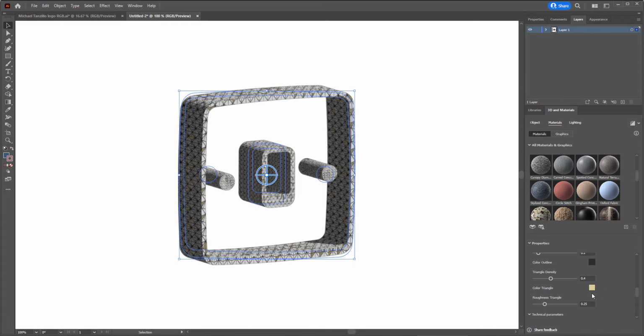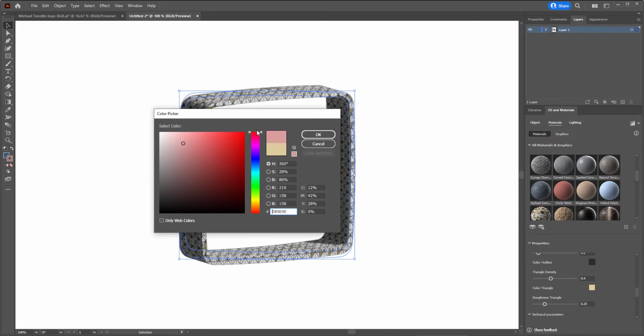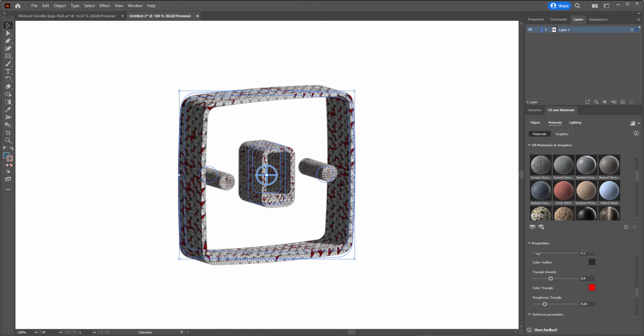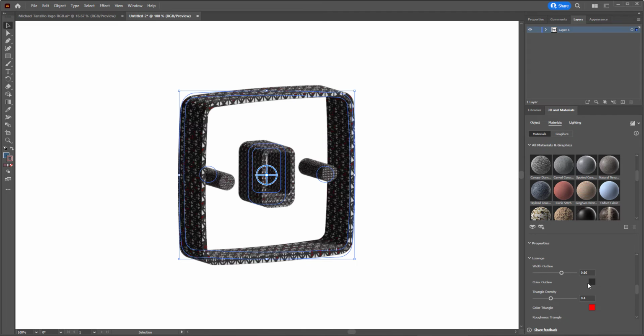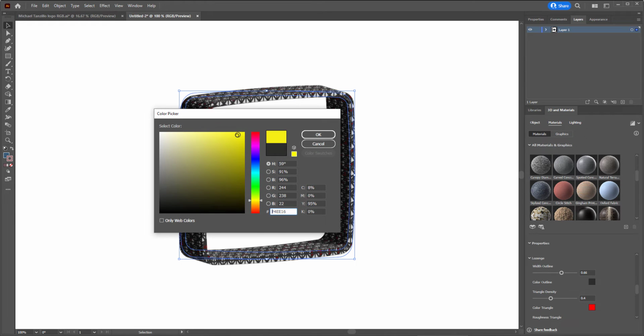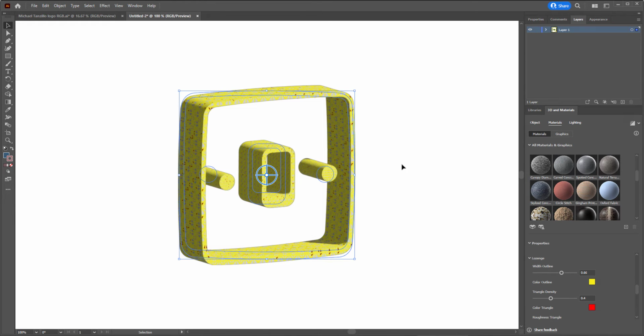I also have control over things like the color of the triangles here. So if I want to make those like a bright red, I can. And if I also want to control the outline, I can do things like control the outline width and the outline color. So you really have the ability to customize these in any way that you want, which is really, really, really lovely. The other thing that's very handy is the ability to add graphics to this.